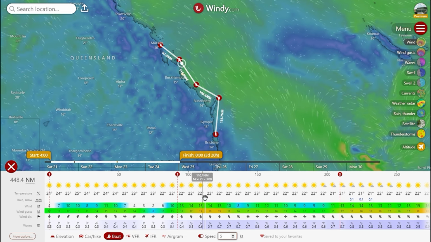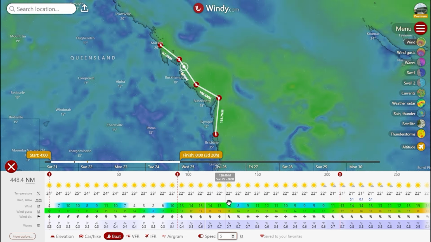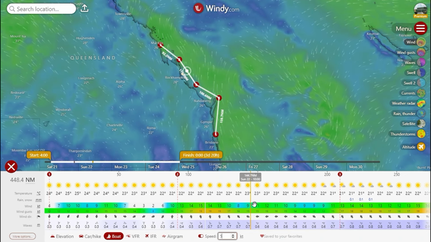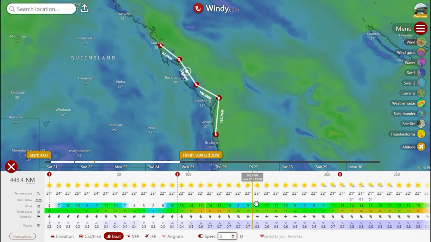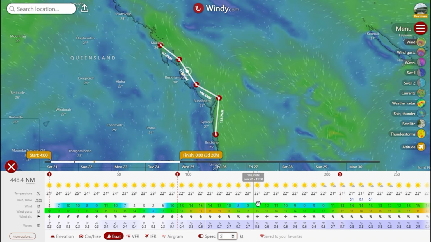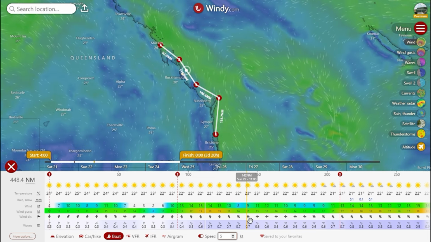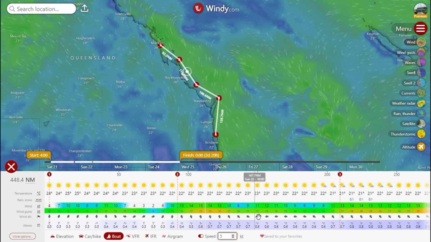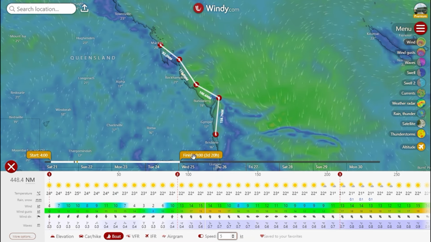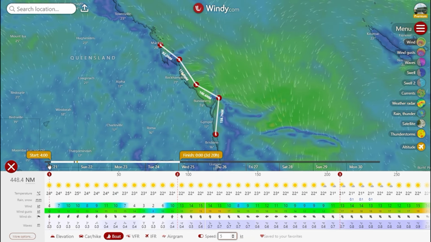So you know where we are, and you can look at the whole way along that track and see what the wind's going to be doing. So you're getting the conditions, whether it's sunny or cloudy or whatever, you're getting the wind speed and the wind direction at that particular point.